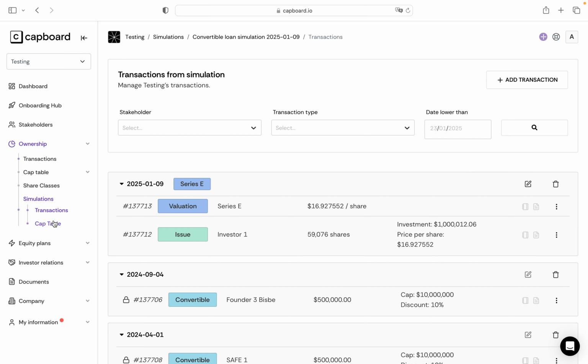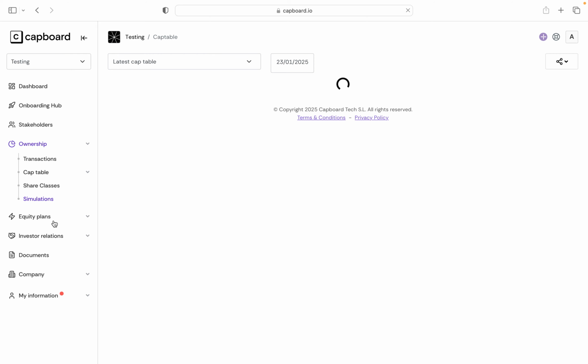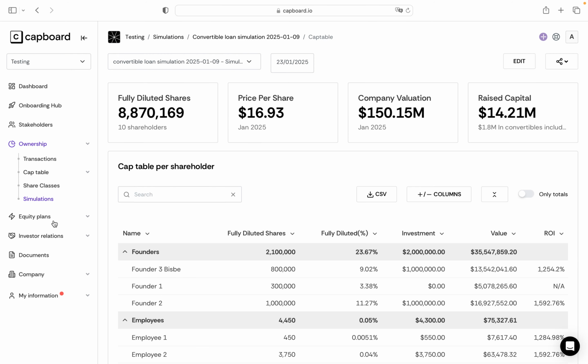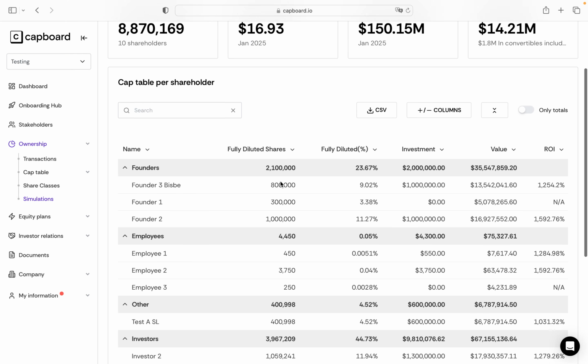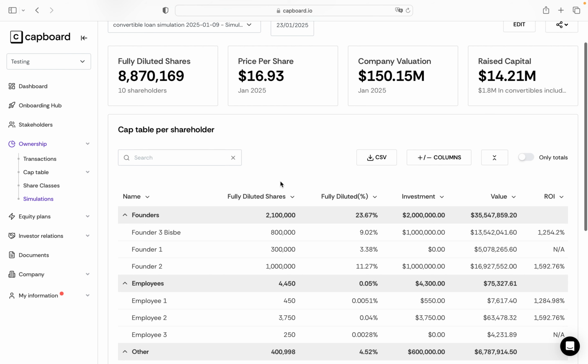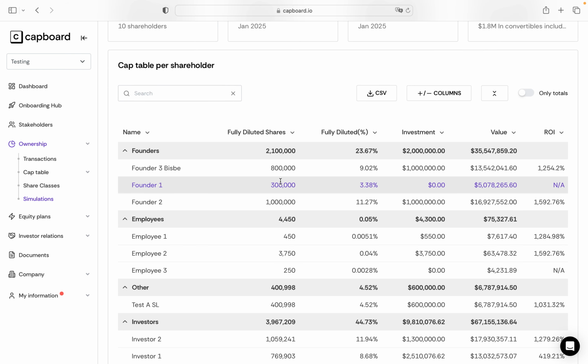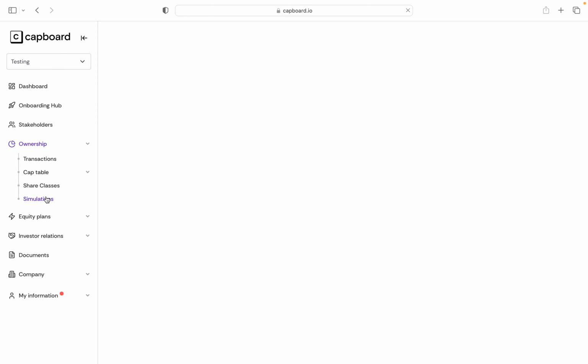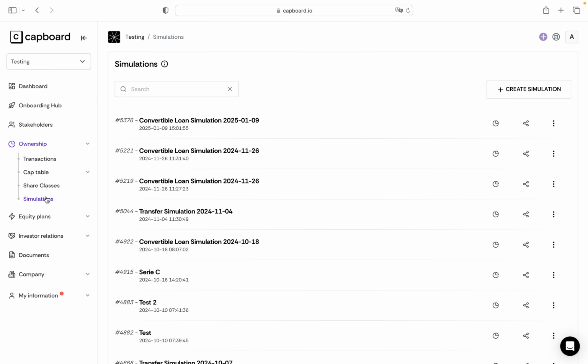Instead, you can look in a cap table version where you can see which shares get diluted, what is the influence of your transaction on the cap table. Now, if you have tried out multiple simulations and you decide that you found the perfect solution for your company, you can just easily click here and click on Apply.